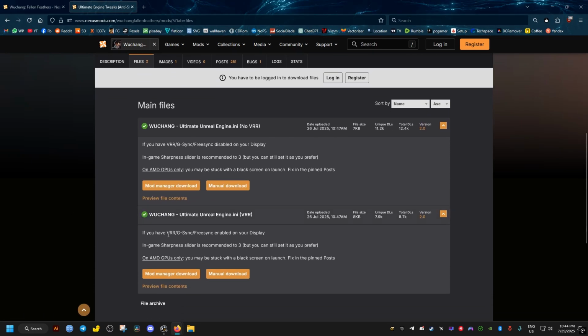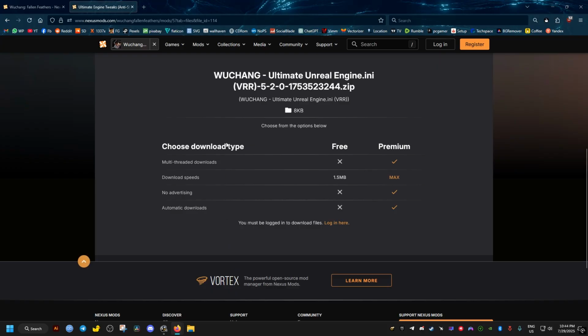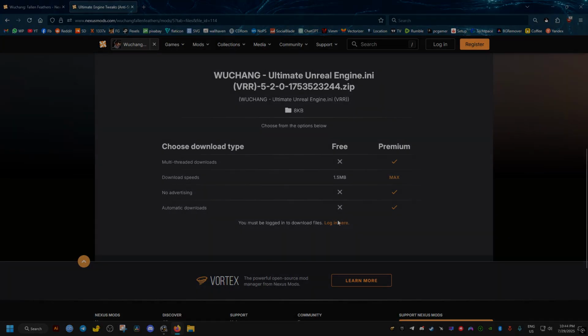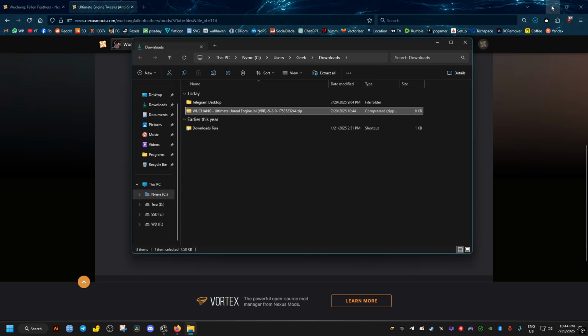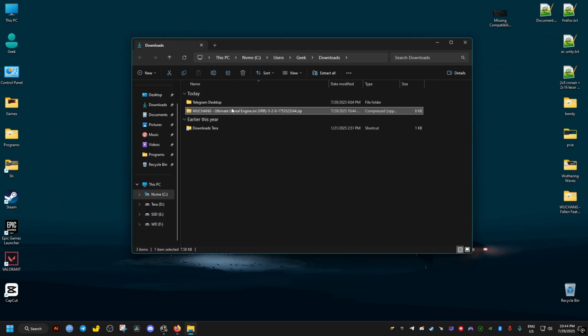Now to use this mod, go to the files tab here, then log in or create a Nexus mod account if you don't have one to be able to download the appropriate version for you. First one is for people that don't have a G-Sync FreeSync enabled monitor, but if you do have one of those features in your monitor, download the second one so you avoid screen tearing.